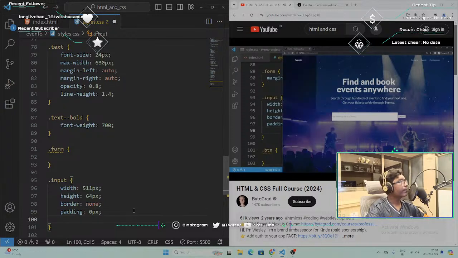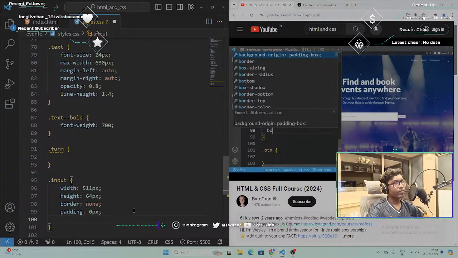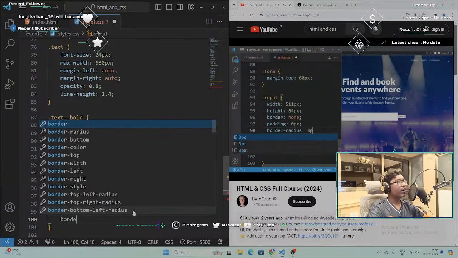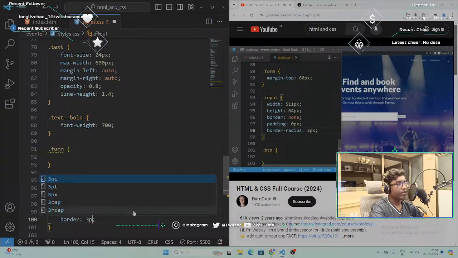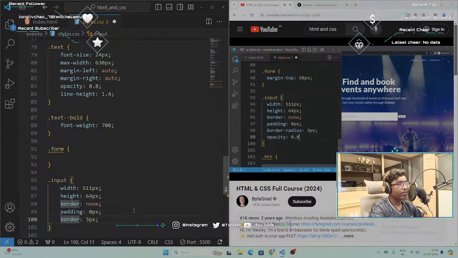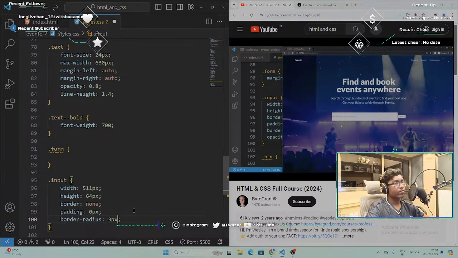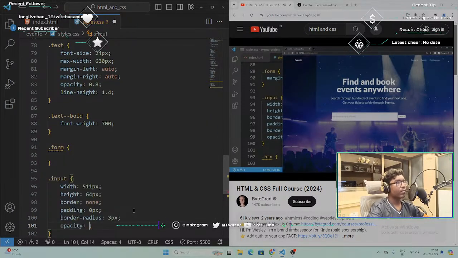And right now it's very cornery, right? The corners are very sharp. So we also have border radius, which will make the borders curved. Round, a little bit better, I think. We're also going to set the opacity to 0.8 because it should be a little bit see-through initially. And once you make it focused, we're going to make it 100% opacity.